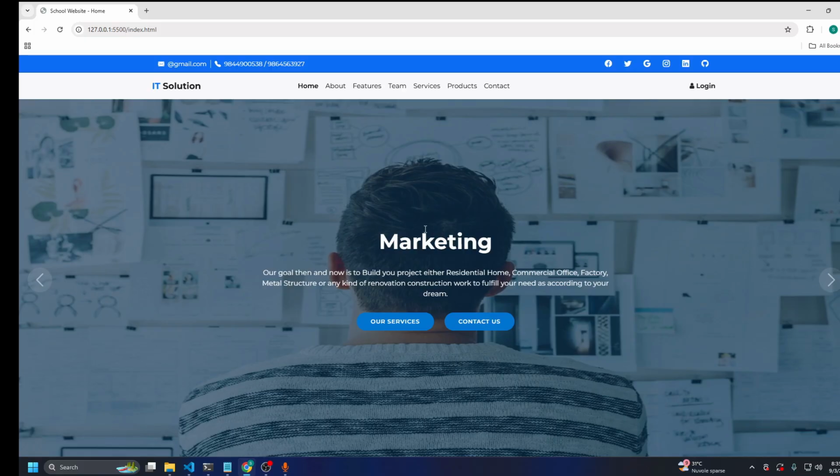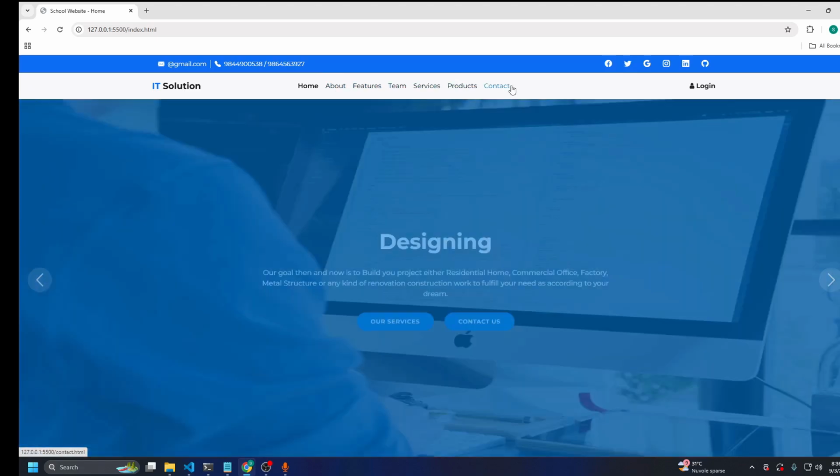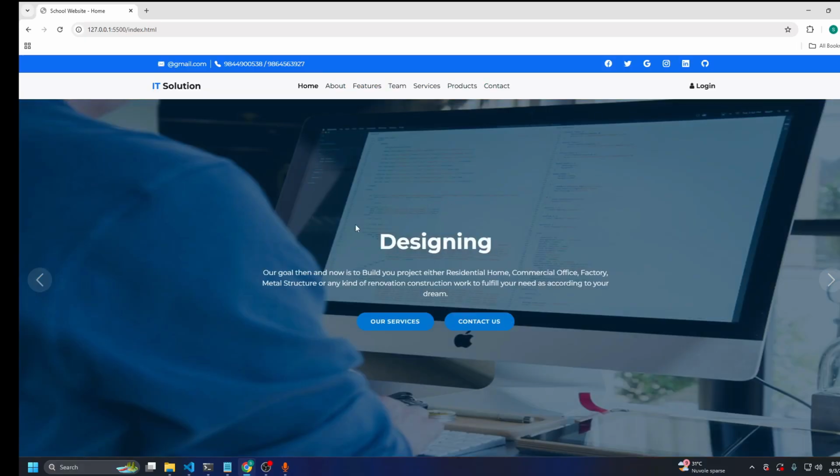Now, let's check out the website demo. This is the multi-page website with the following pages: about us, features, team, services, product, contacts, like that. And this is the home page.